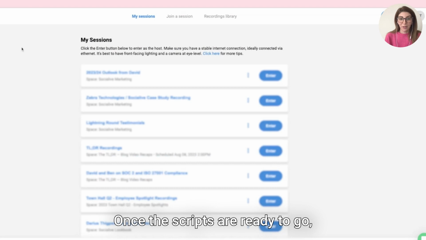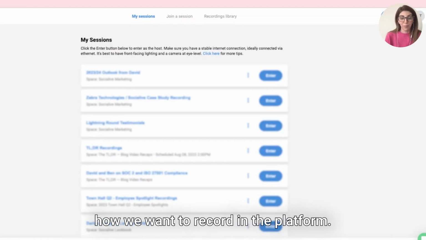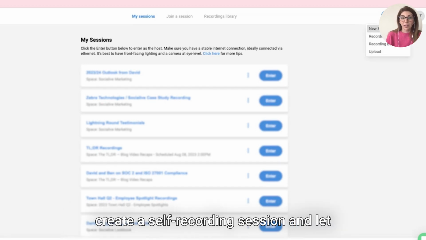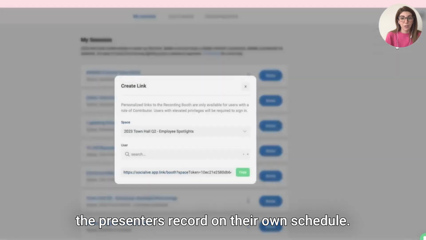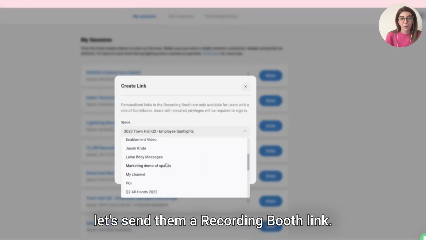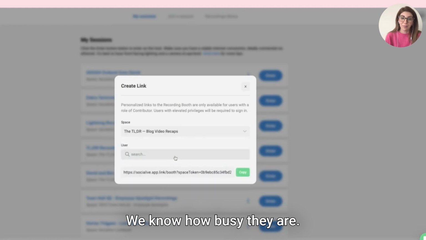Once the scripts are ready to go, all I need to do is to determine how we want to record in the platform. I can either set up a group recording session to guide them, or I can create a self-recording session and let the presenters record on their own schedule. In this case, let's send them a recording booth link. We know how busy they are.